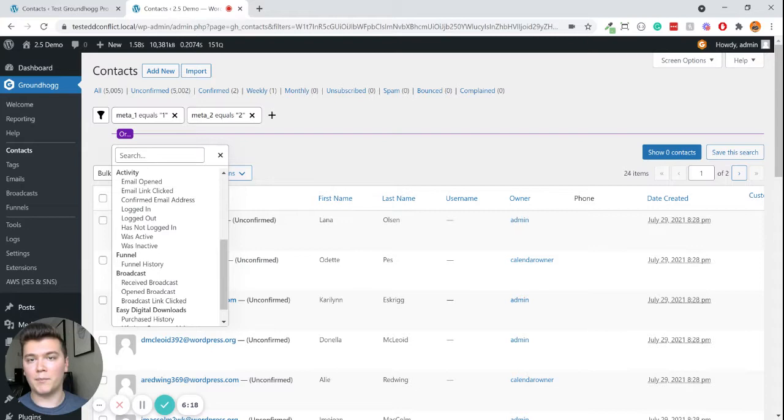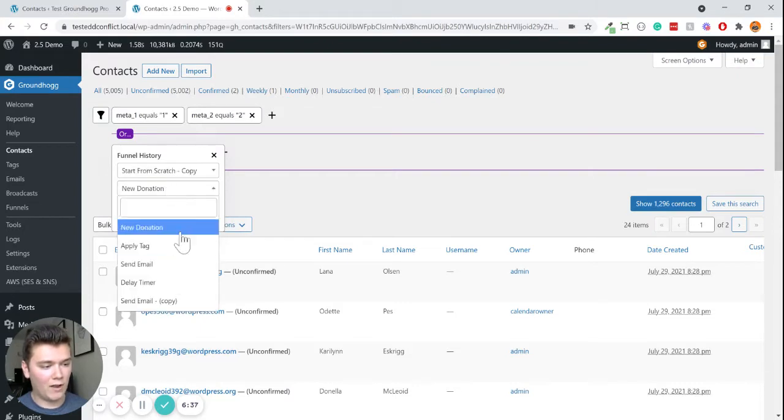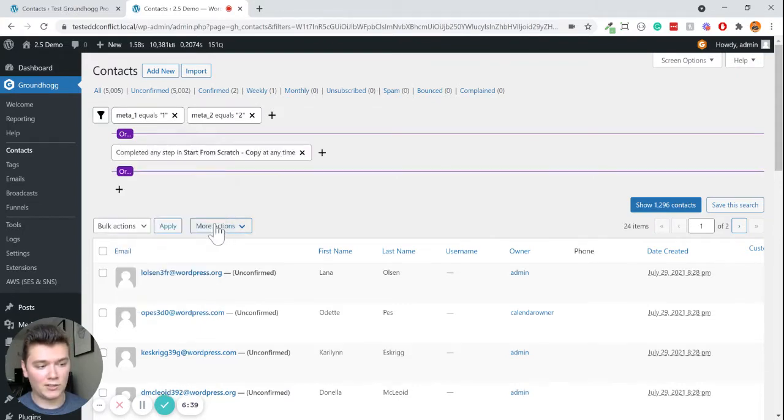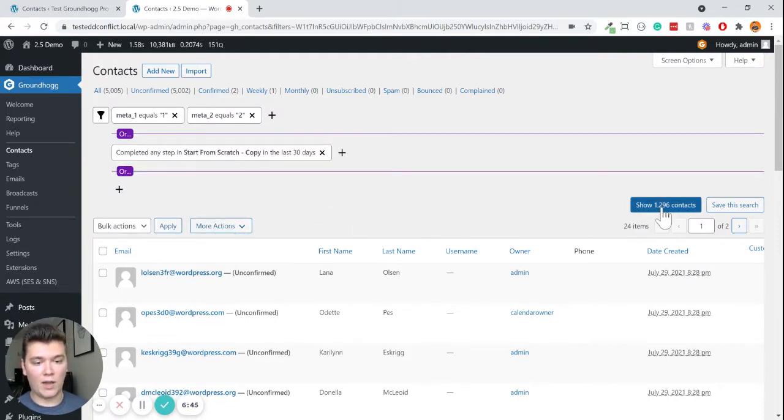So this was something that's been highly requested. Before, if you wanted to see all of the people that have opened a specific email, you had to go to the reporting dashboard to do that. Now you can do the same thing directly from search. So let's say I want to see everyone who's completed a specific funnel step. So this funnel, and we want anyone who's completed the new donation step in the last 30 days. I would be able to see, okay, there are 1,296 contacts that match that specific search. So you can do this directly from the search now instead of having to go find it through the reports.